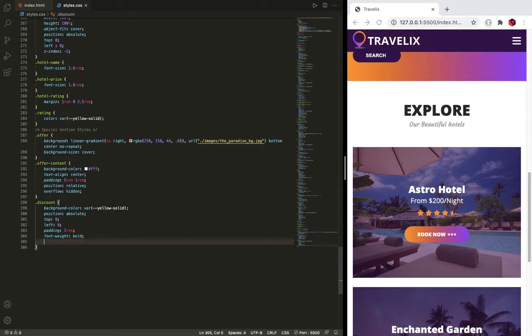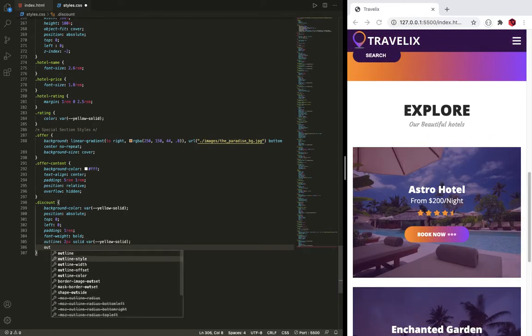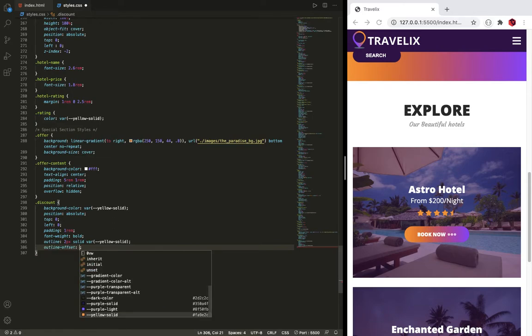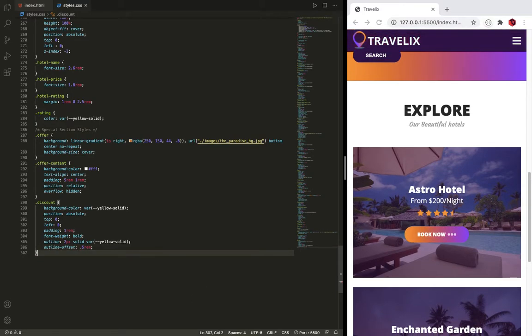and after adding this I will say outline of 2 pixel solid yellow solid, and I will also add outline offset, so it adds that very nice effect.